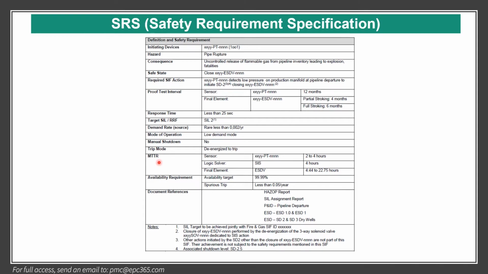MTTR, and trip mode, manual shutdown, no, availability requirement is 99.9%, and this you can take from SEAL verification, document references, and HAZOP, SEAL assignment, and PNIDs, EST, and any notes. So this should go for any SIF in the SRS.